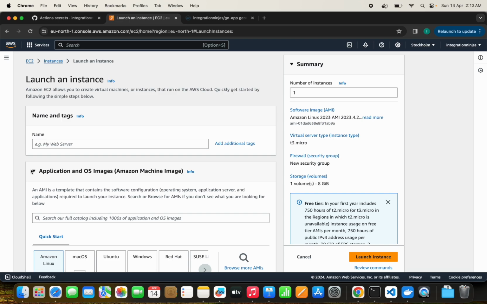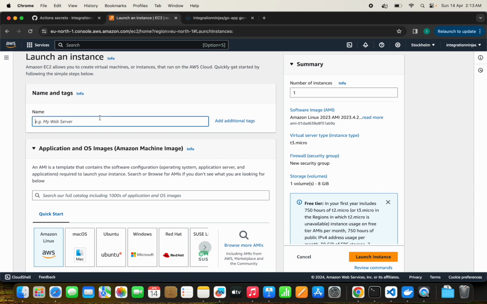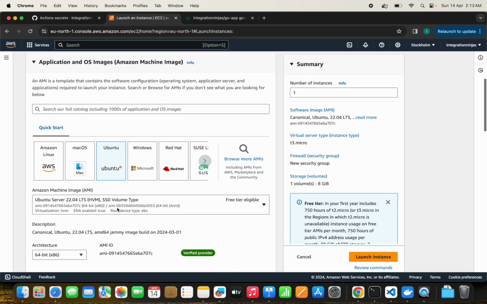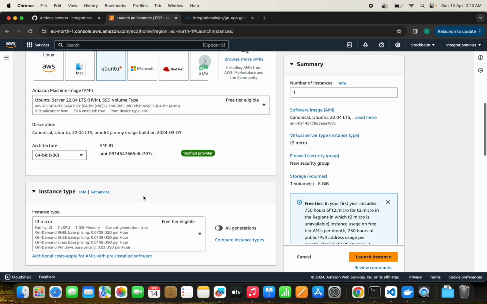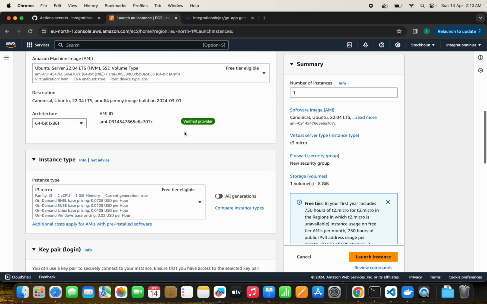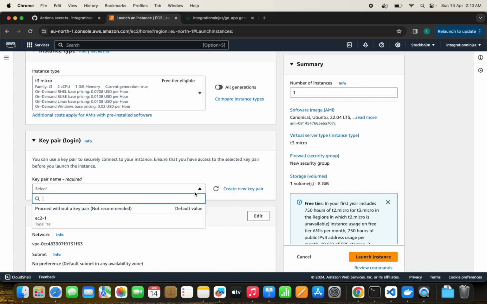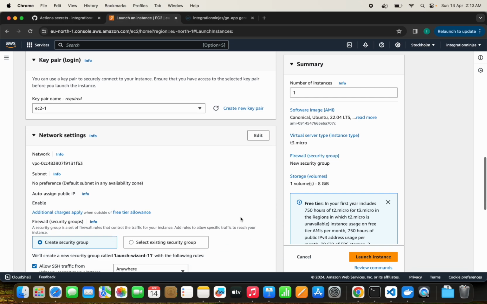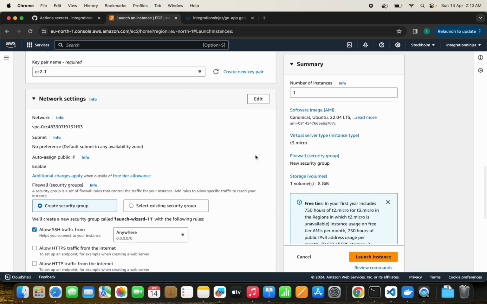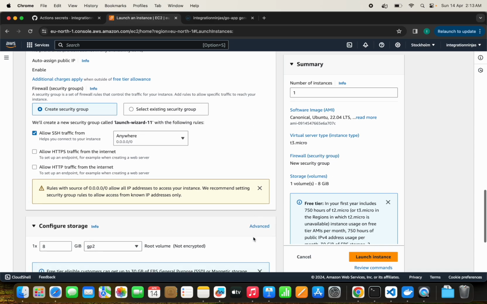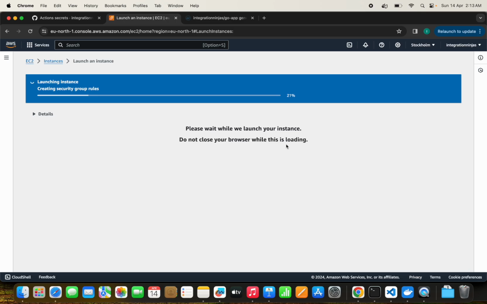Click on launch instance and just name your EC2 instance, like go-app, and select the Ubuntu runner. We'll use the free tier eligible instance only, and we can select a key pair to securely connect to your instance. I will just add this. You can create one if you haven't created it. We'll leave the other settings as they are, and click on launch instance.